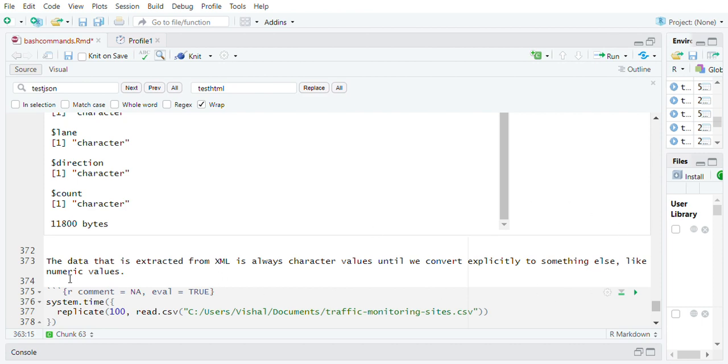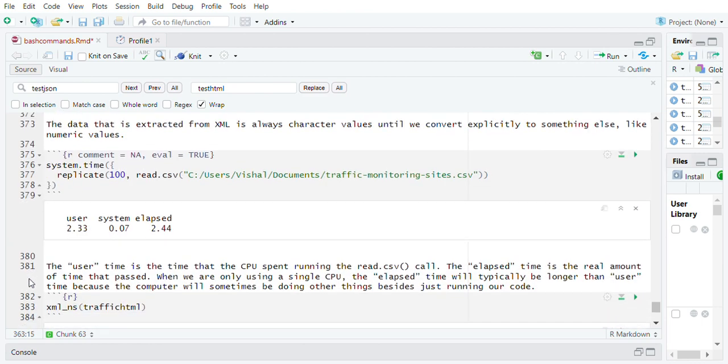Now let's pass the command system.time, open curly braces, and we put replicate 100, comma, read.csv of the address of the CSV file. What this does is that it makes 100 copies of the columns of this file that we read. So it makes 100 copies, and we want to calculate the system time.